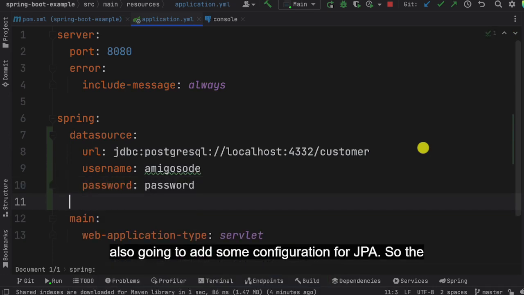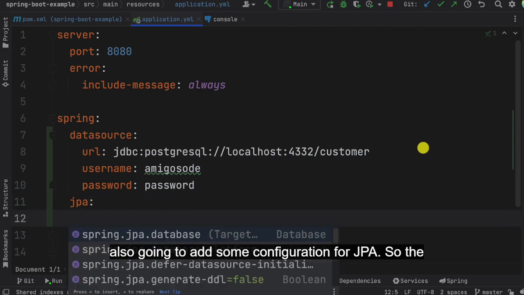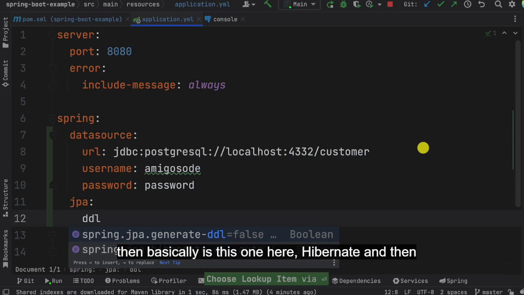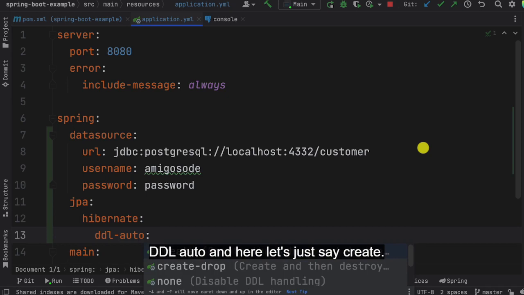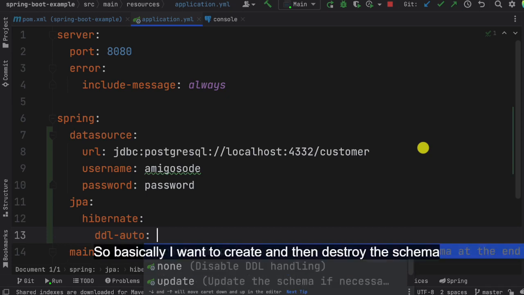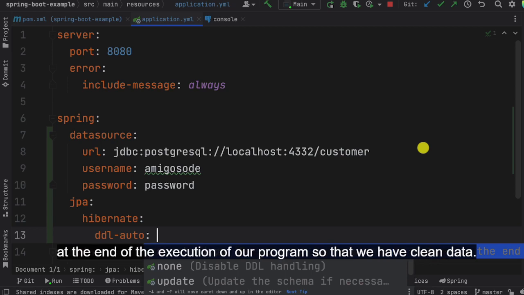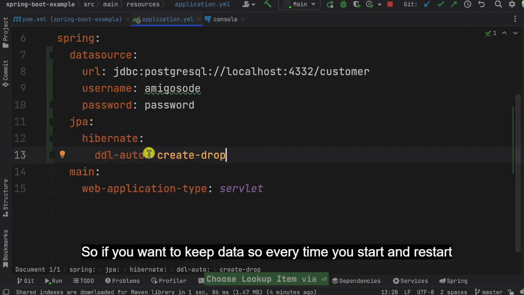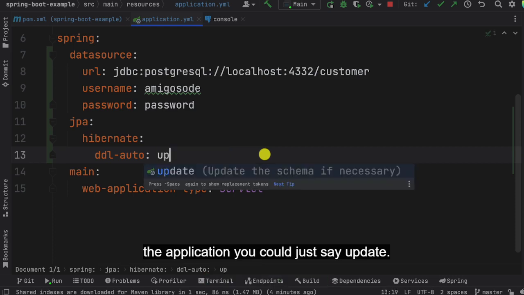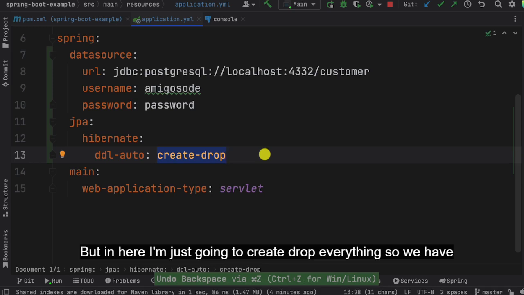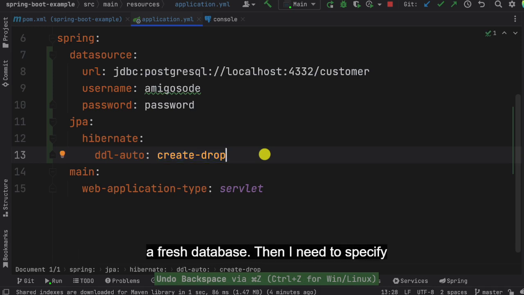Now here, I'm also going to add some configuration for JPA. So the first thing is I'm going to say hibernate, and then ddl-auto. And here, let's just say create. So basically I want to create and then destroy the schema at the end of the execution of our program so that we have clean data. So if you want to keep data, every time you start and restart the application, you could just say update. But in here, I'm just going to create-drop everything so we have a fresh database.